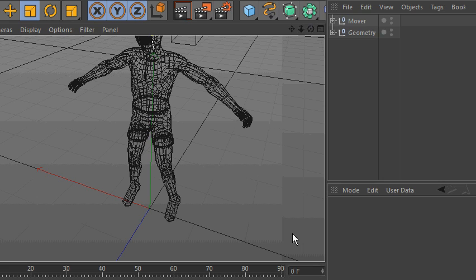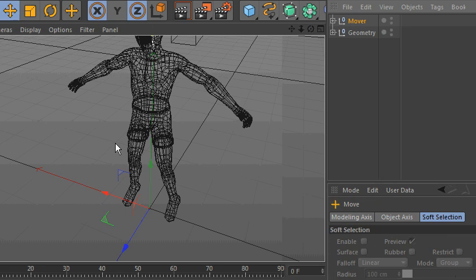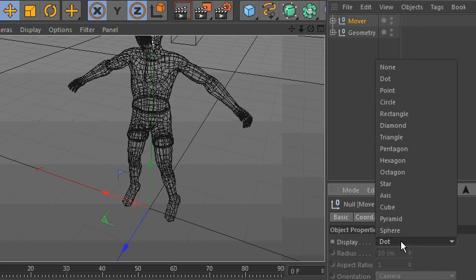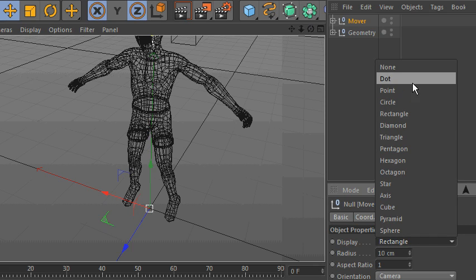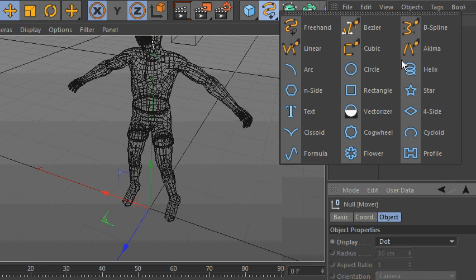Okay, the next thing I want to show you was that early in the class I told you to add a null for your mover model, which is perfectly acceptable and it works, but it is a little tiny axis, and you could go into the axis and tell it to draw it different ways. There it is, dot, change that to a rectangle or whatever, but you could also add this stuff to it. Go into here and add some vectors to your models, to your nulls.